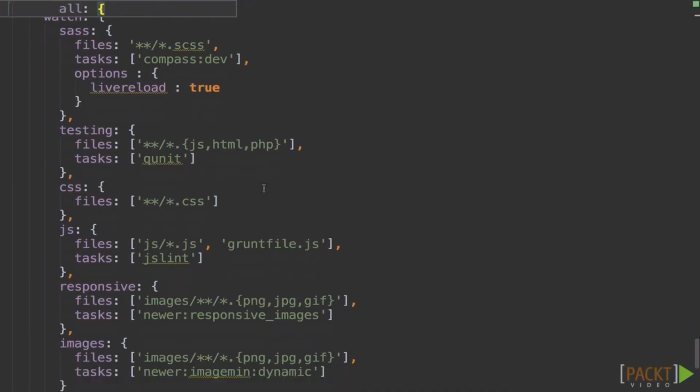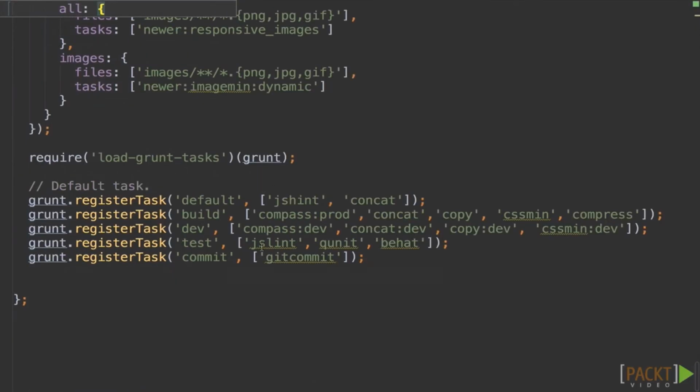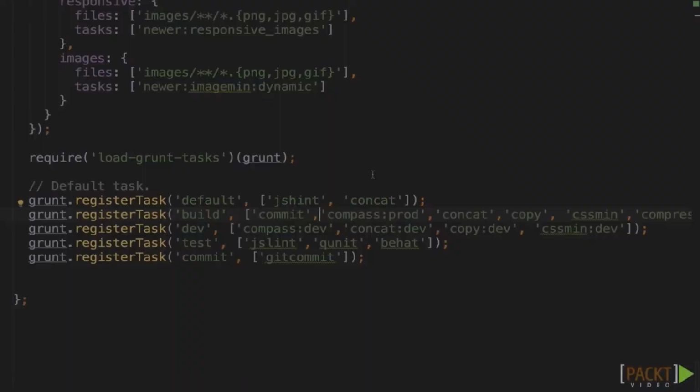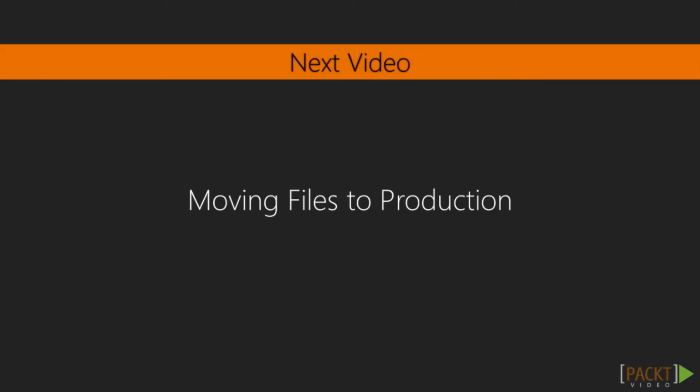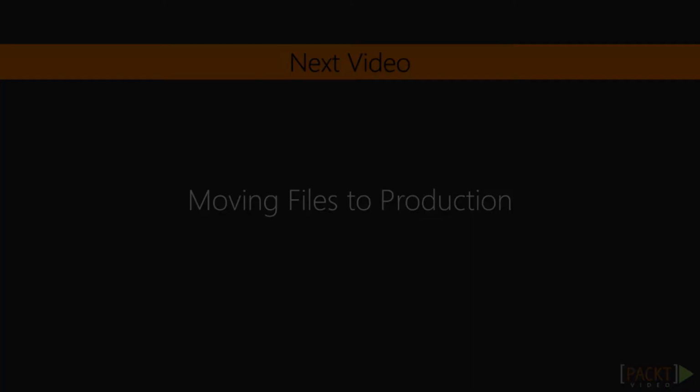We'll go back to our editor. We'll go all the way to the bottom. And right before our build task, we'll add commit. Now, nothing will get to production until it's been tested and committed to Git. This is a great workflow. This video covered using Git with Grunt and making sure our code is tested and committed. In the next video, we'll create a task that actually sends our files to our server using rsync.